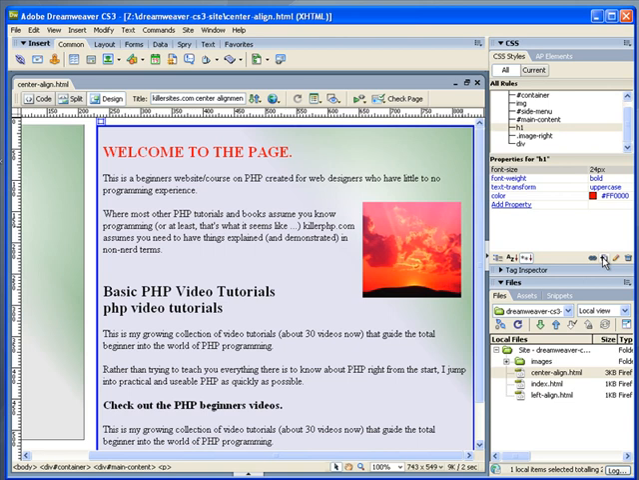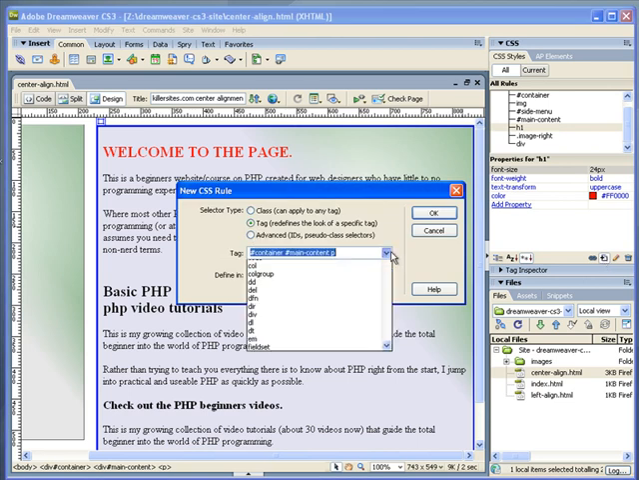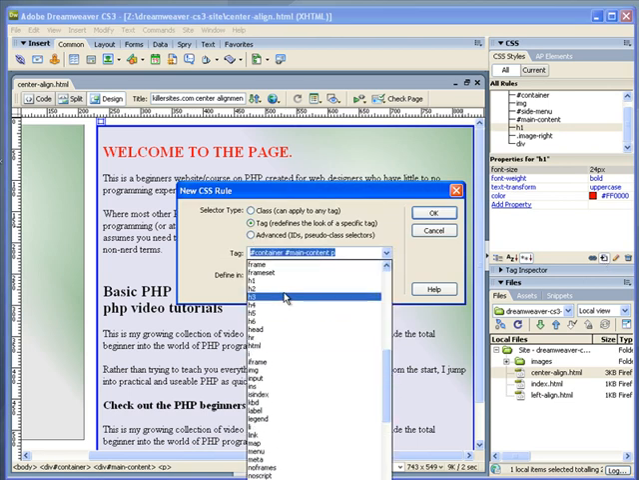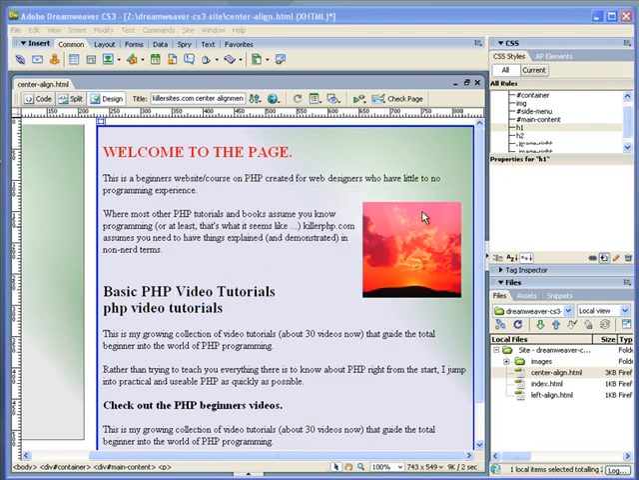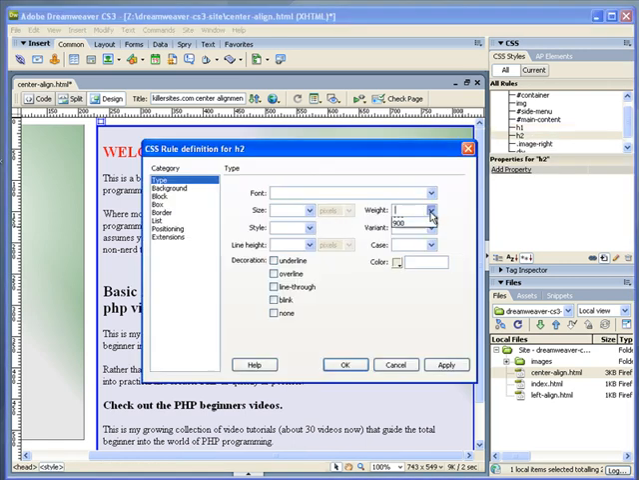New CSS rule. Say tag again. This time let's affect our Heading 2 in this document only. Tag. We've done all this before. We're pros now. So we're going to say bold. So you have size. I'll say 18. But you know what? I'm going to manually enter this to 20. And I'm going to say case, uppercase, and color.